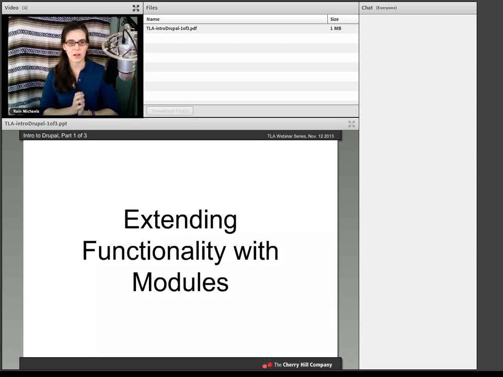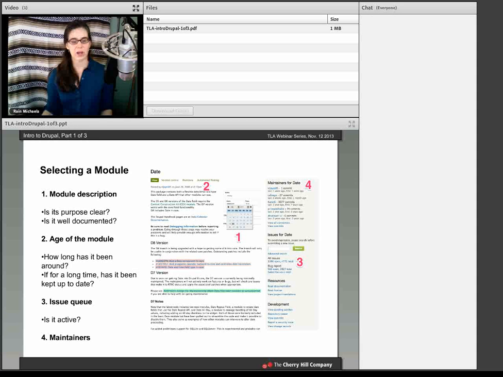There are thousands of modules available for Drupal, and not all of these modules are good. So the important thing is to learn how to figure out which modules are good and how to choose the modules that you need for your site. So the first part of doing that is recognizing the way that the project pages are set up on Drupal.org.